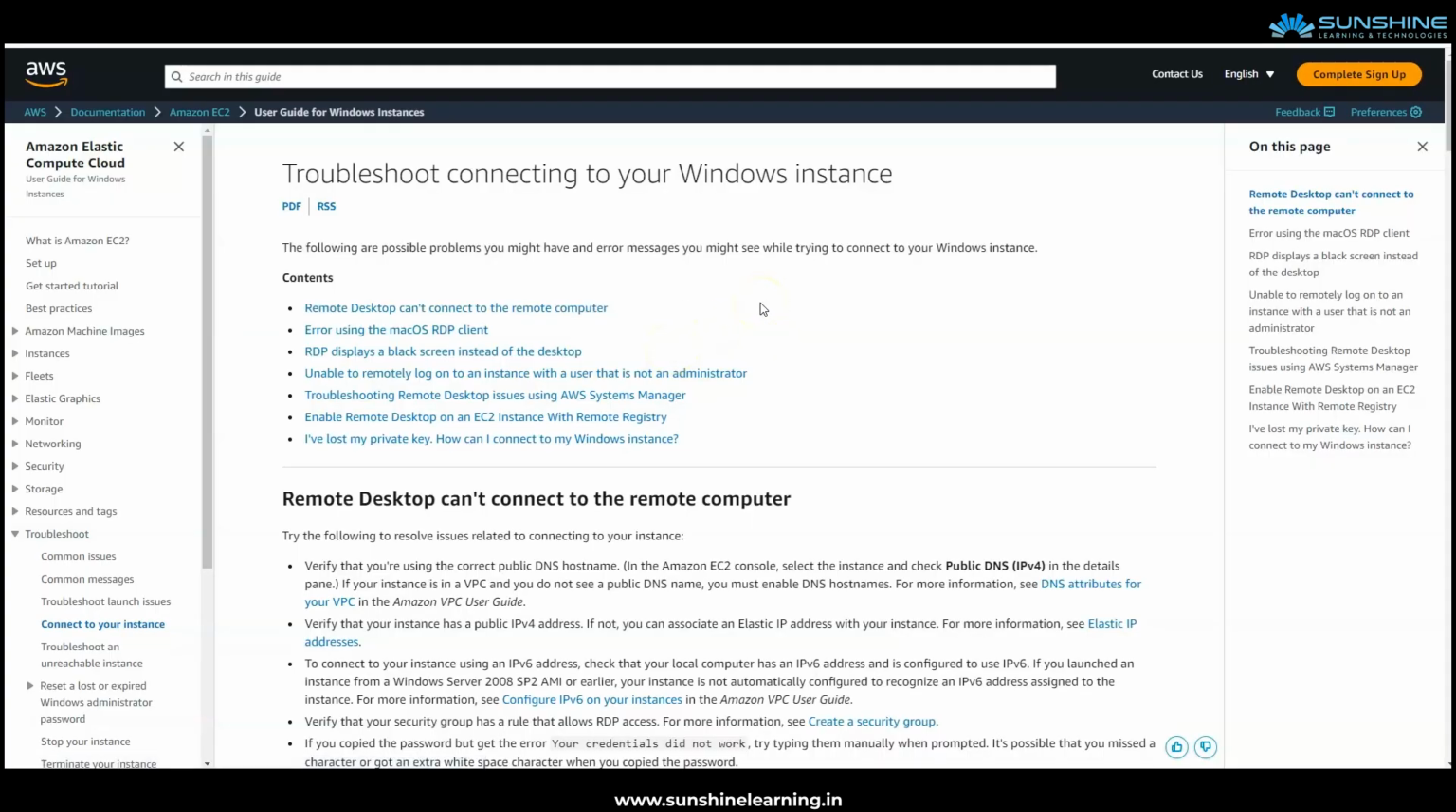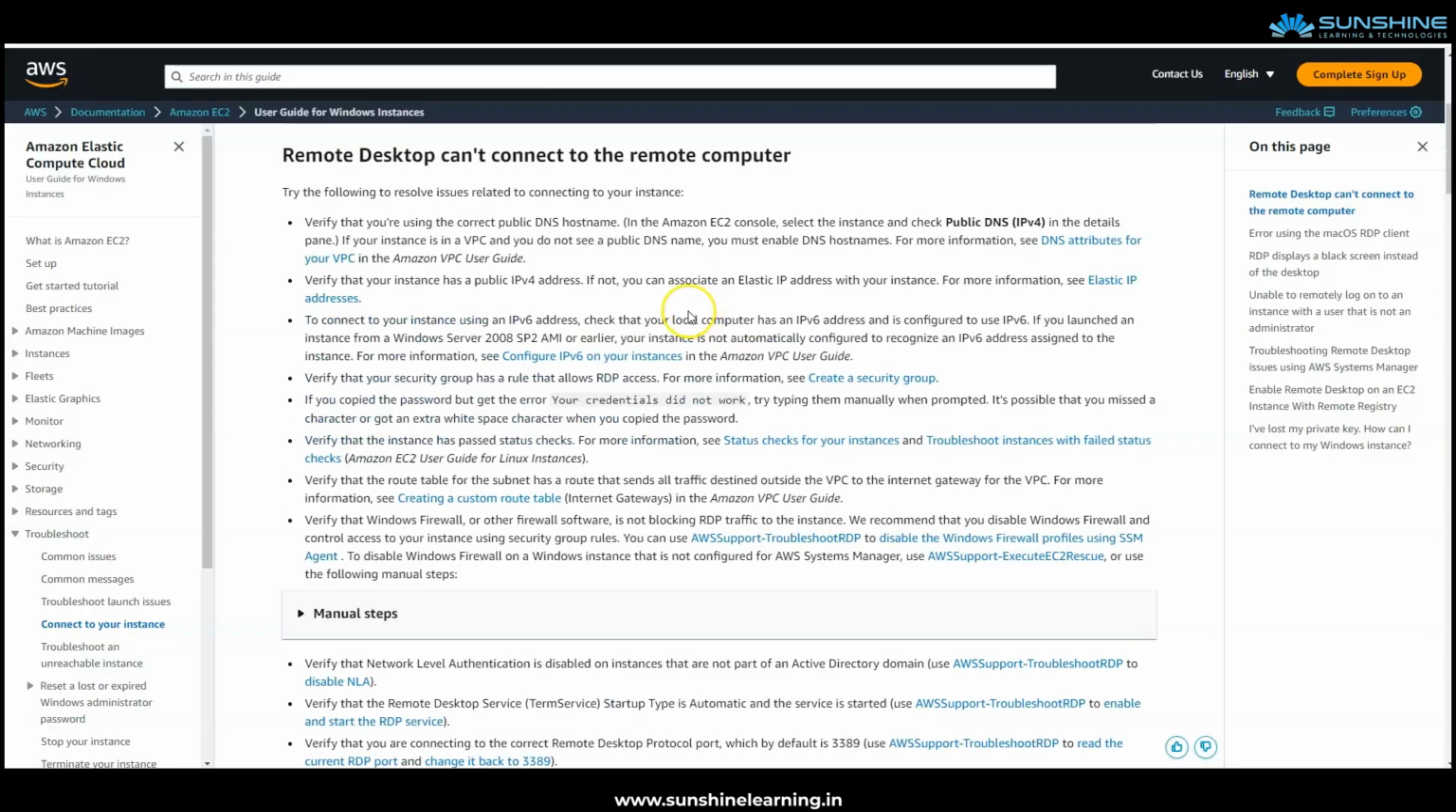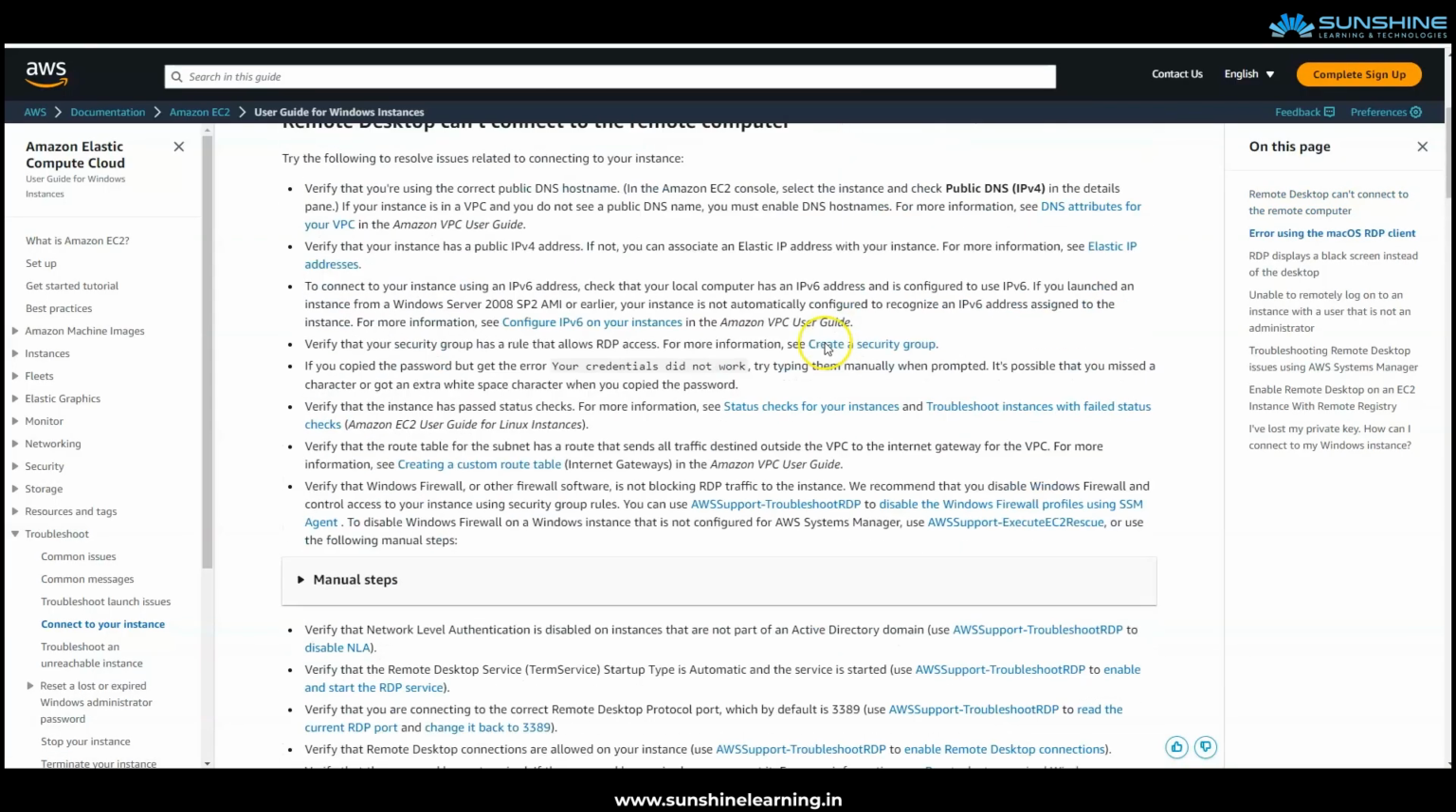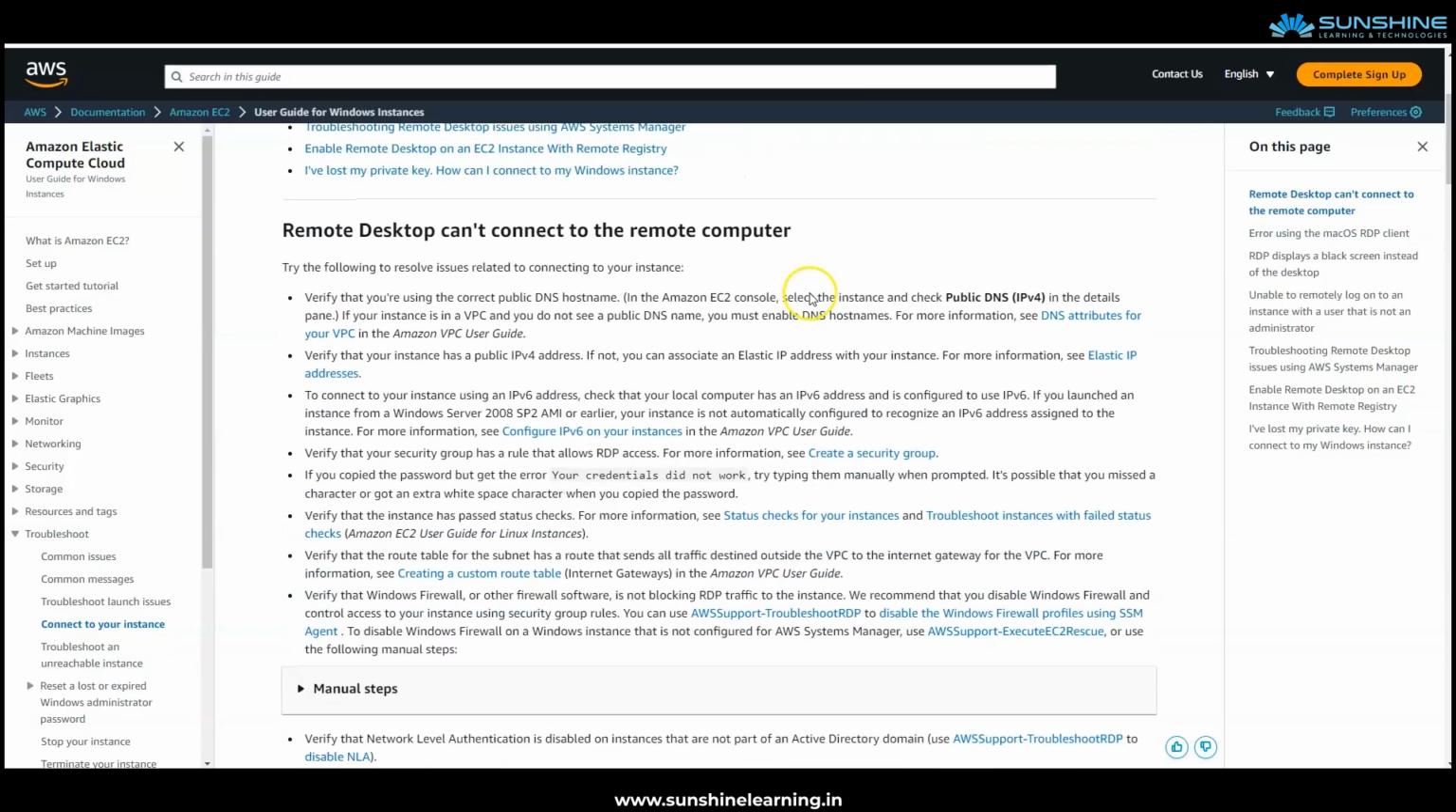Now it asks, what are you looking for in the connection to the Windows instance? I am looking at the issue that Remote Desktop cannot connect to the remote computer. So I'm not able to do RDP to the instance. Then you get all these related steps that you need to verify. These are all the possible related steps.